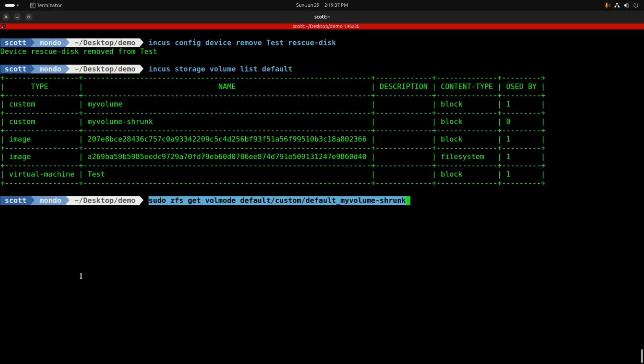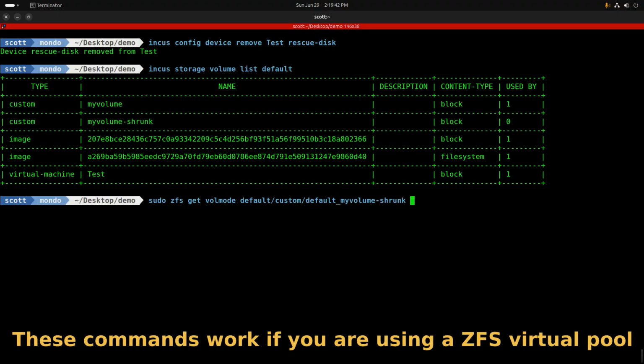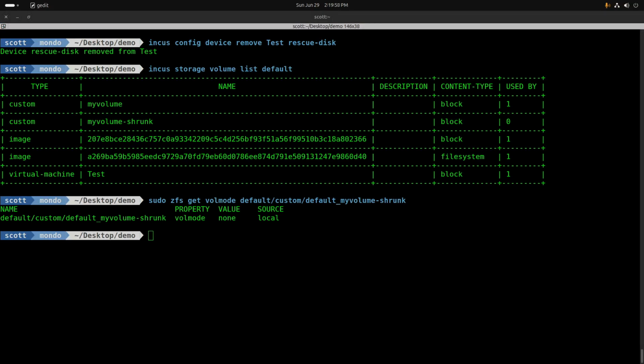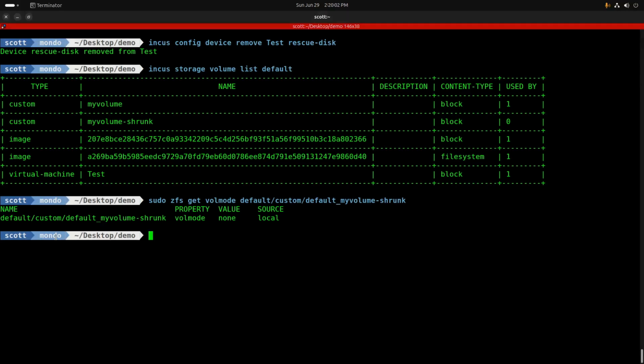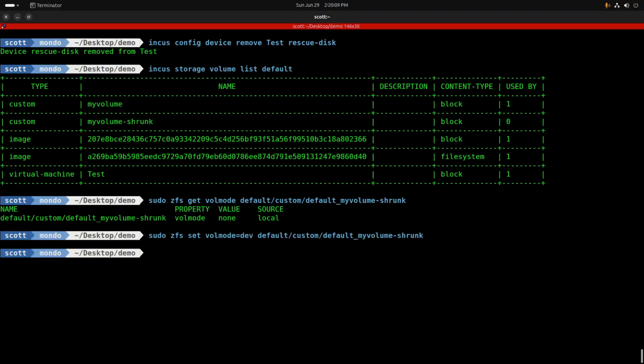The first thing I'm going to have to do is a sudo zfs get volume_mode of the default storage pool custom default/my-volume-shrunk, and it says that the volume mode property is none. And so the next thing that we want to do is set that mode over to dev, and we do that with the sudo zfs set volumemode=dev.